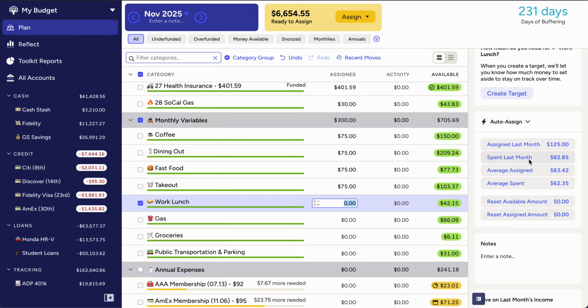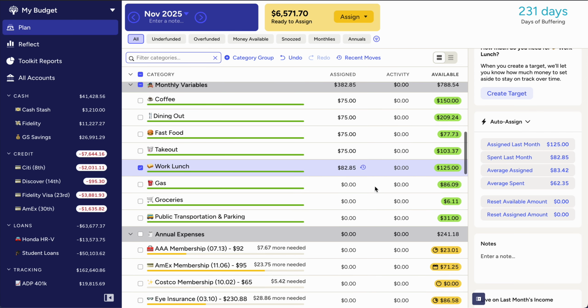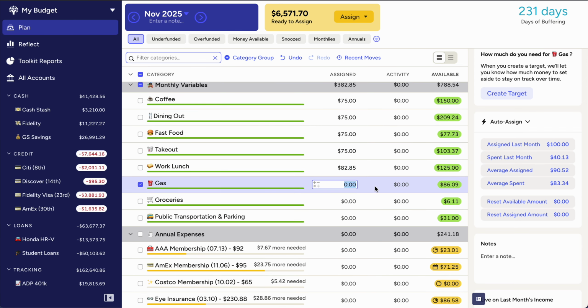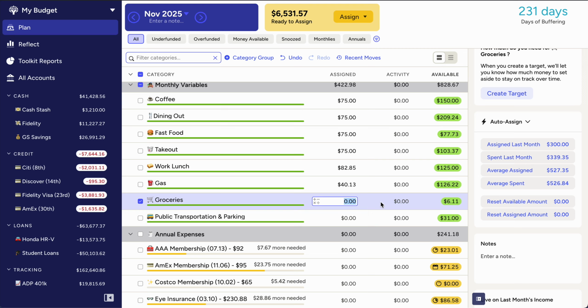I'm just gonna go ahead and, should I replenish? Should I just replenish, or should I assign the whole thing? I'm just gonna replenish because I don't know how much lunch I'm actually gonna be getting in November. Gas. I only filled my gas tank once last month, so let me just do that so that I have some money.